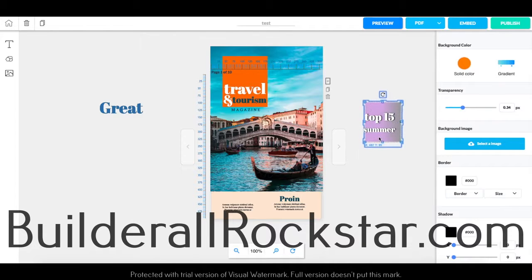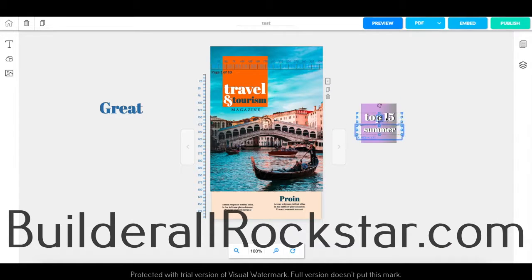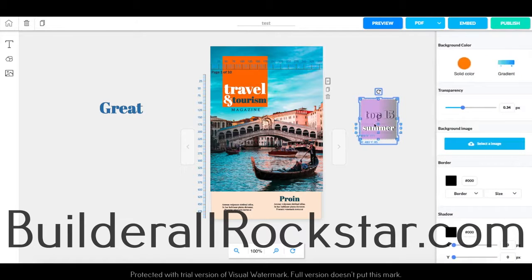One thing to note here is that there isn't really a grouping option, so make sure that you just put things on top of things or beneath things. To put something beneath, you can right click on an element and click send backwards, or even send to the back, and now you can see that this overlay is behind the word summer and in front of the top 15. It's actually a pretty cool effect there that we did.